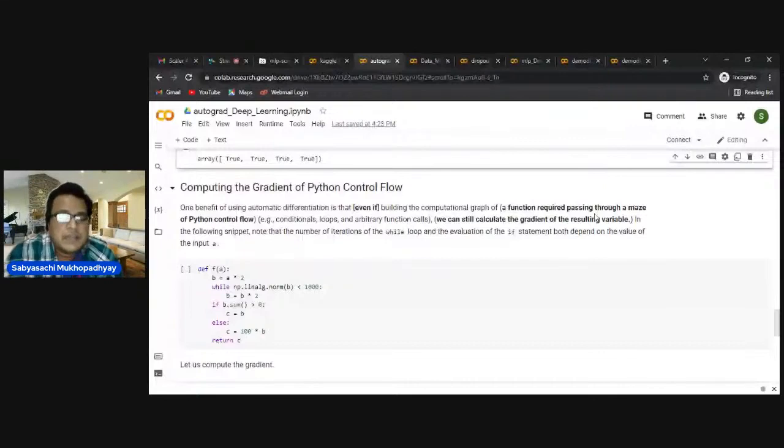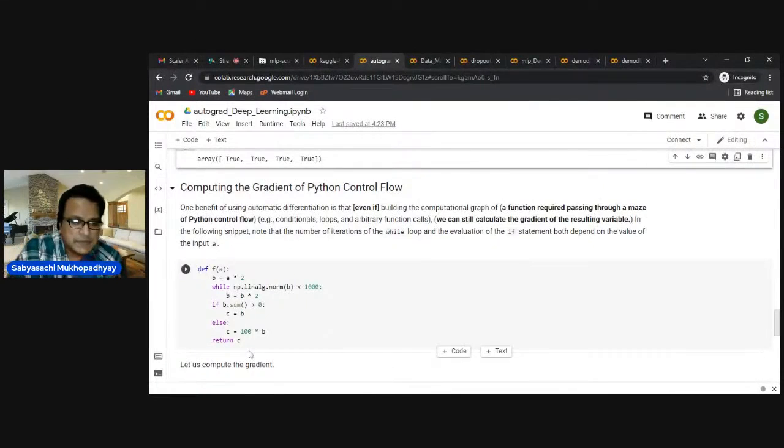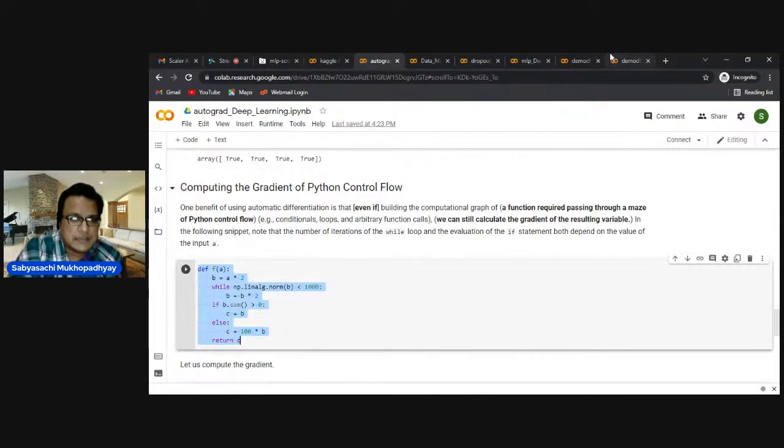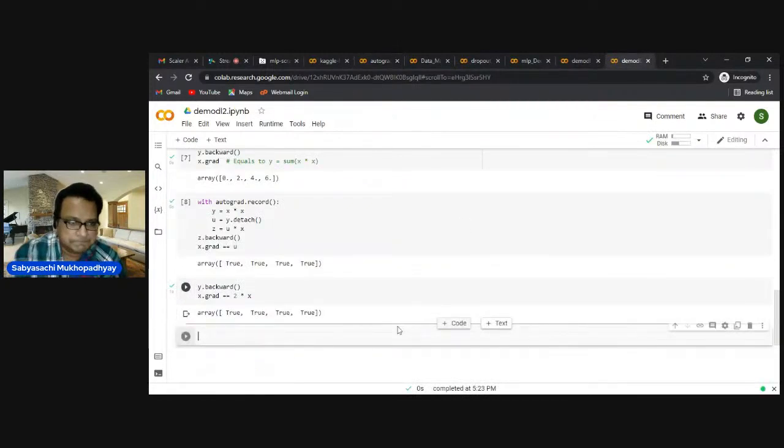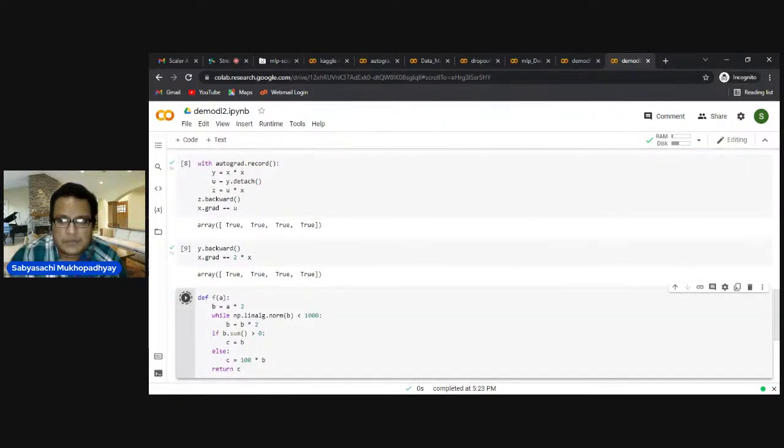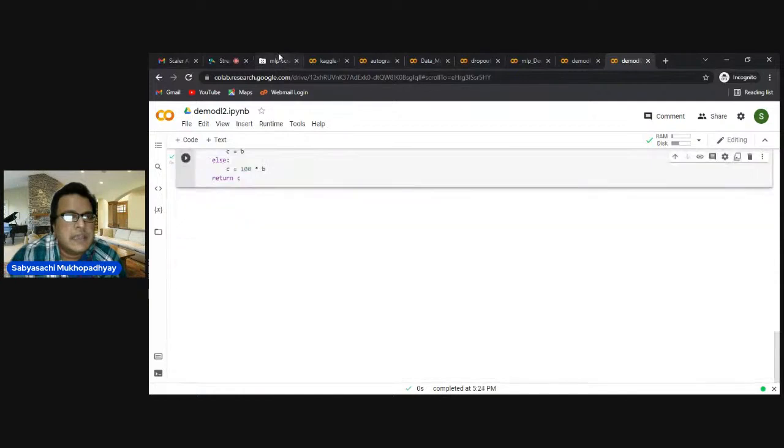First of all, we define the function of a, then b equals a squared. Then we put some conditional statements with a while loop and an if statement. Finally, you get the return as c. If we run this in the new notebook section, you will see that the code runs smoothly without any error.